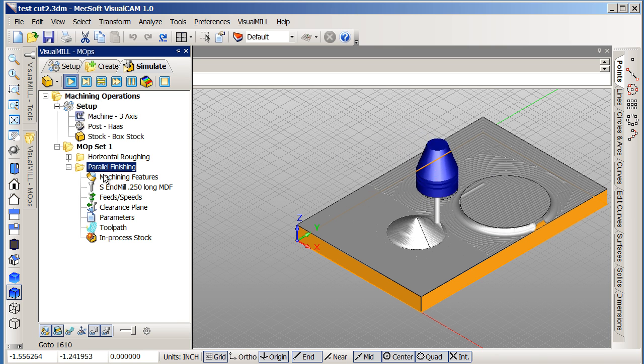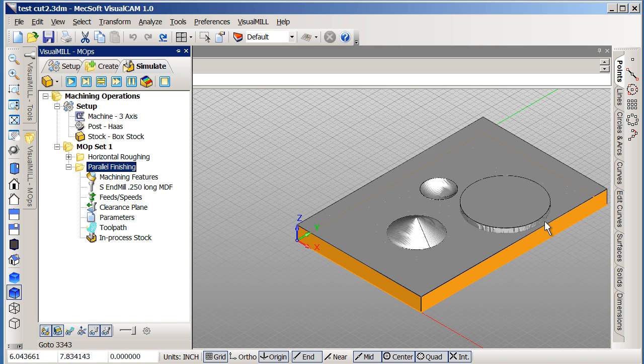So if I post-processed this out, just the parallel finish, and forgot the roughing, then it would crash because it would be trying to cut the full depth of that stock in one pass. So you'll see here it's finished. You can see around this large circle how much cleaner that is, how much smaller the steps are over the cone and down into the dish.